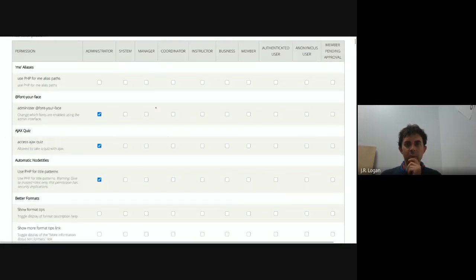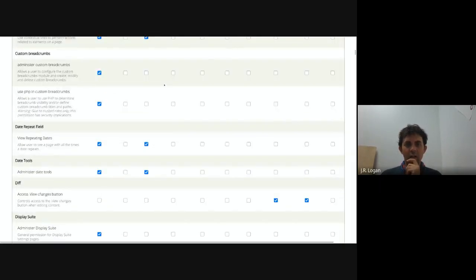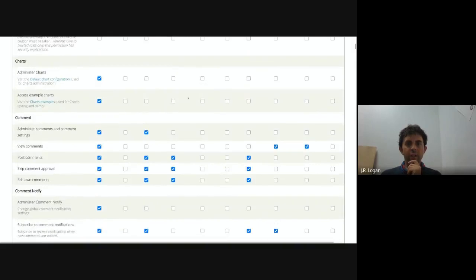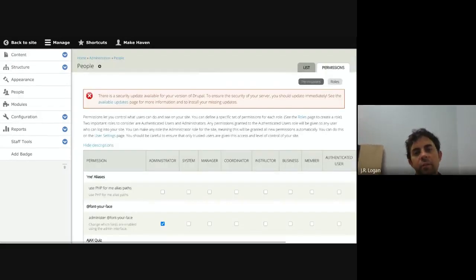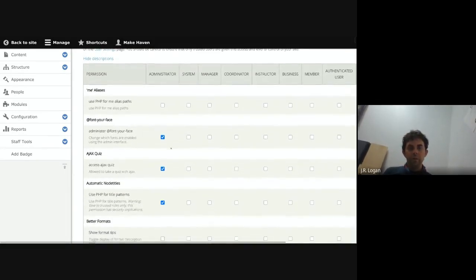And so here in permissions, one of the things is there's a lot of options. For each role, for each module, there are a set of permissions you can say on or off for each one.